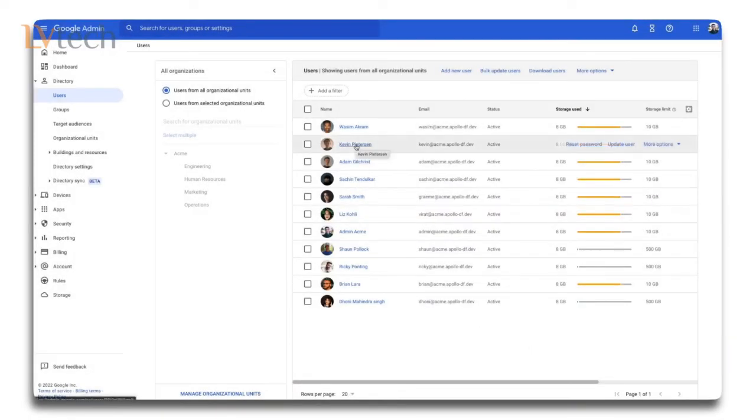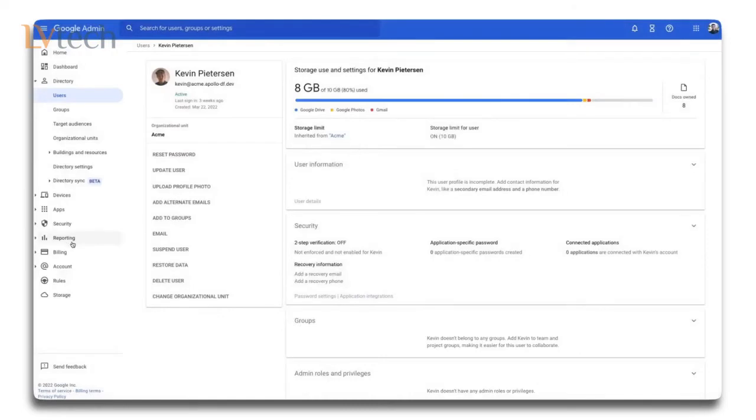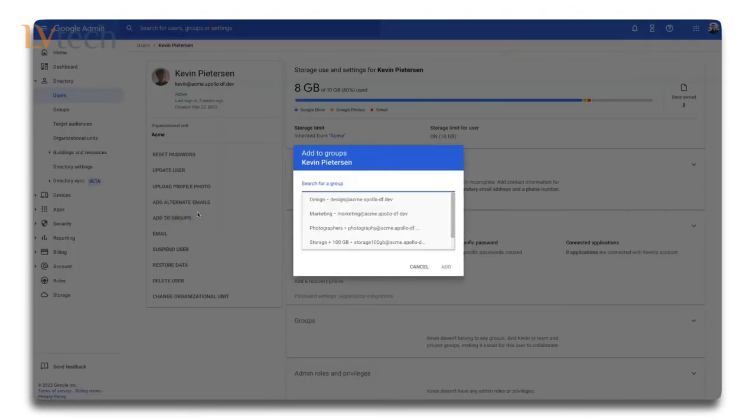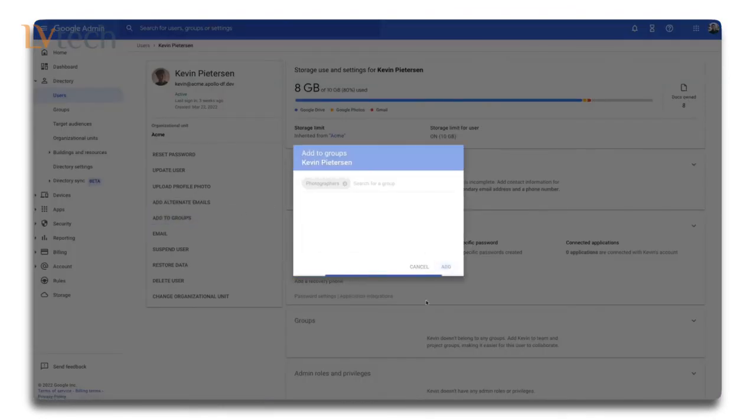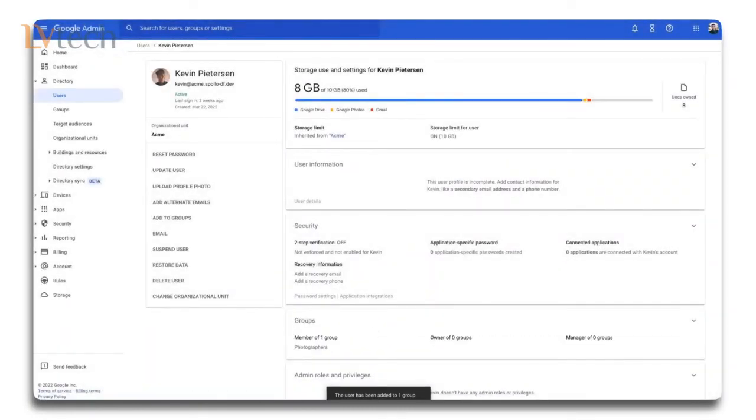At the top of the user detail page is a breakdown of how this specific user is utilizing storage across Workspace. And like before, I can examine the categories to understand how much they are using by product. Additionally, I can see where this user is inheriting their storage limit. In this case, it's from the root organizational unit. This user is actually a photographer, so I'm going to add them to the photography group so that their storage limit is increased to 500 GB and can utilize more storage as necessary.